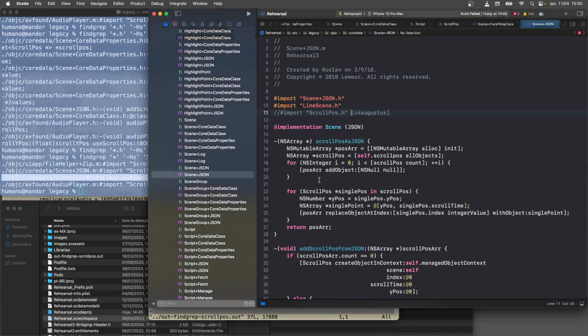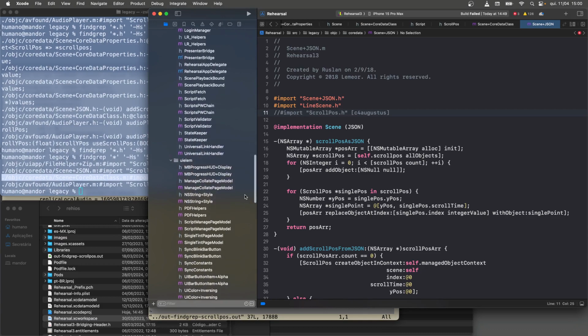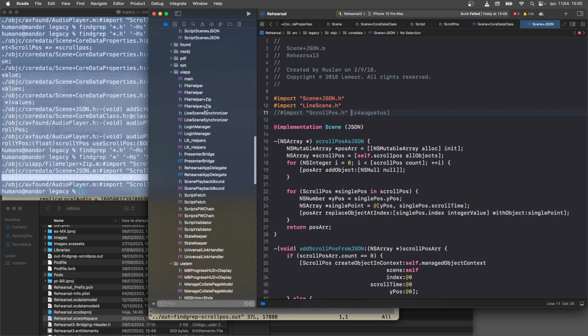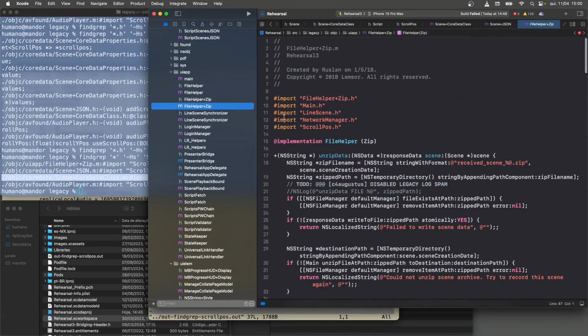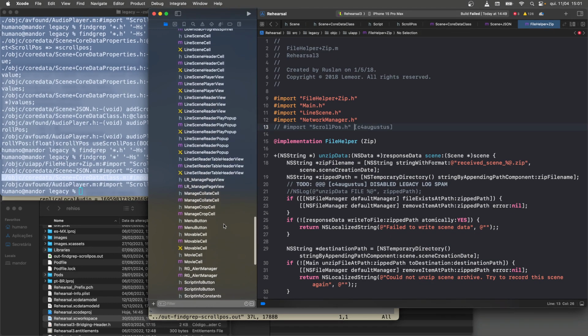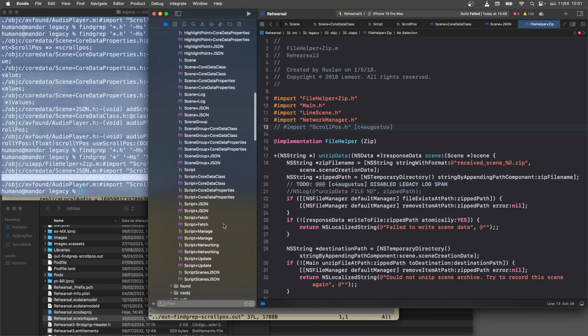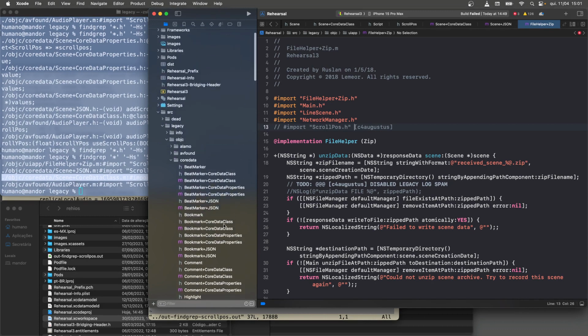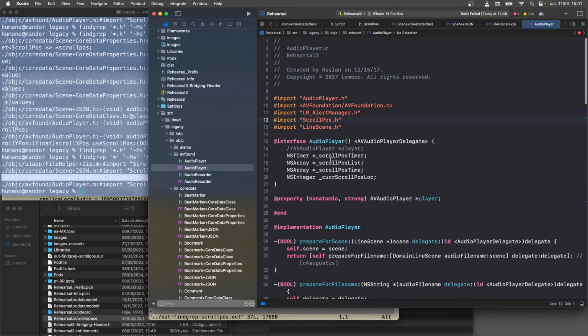File helper plus zip. Sorry, where's that? UI app, UI app, UI app. There it is. And it's an M file. Yep. Same difference. Get rid of that. Let's put a little stamp in there. And one more, audio player. That's the one that matters the most. That's the one that really uses it. Audio player, AV foundation, audio visual foundation. There we go. Yeah. All right.